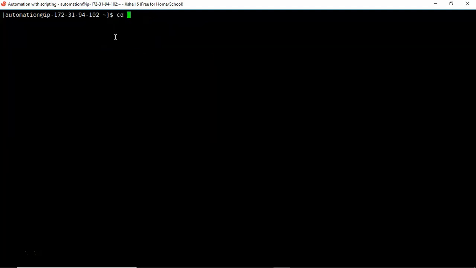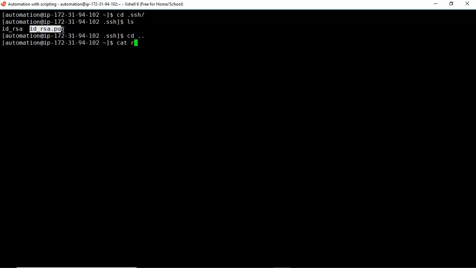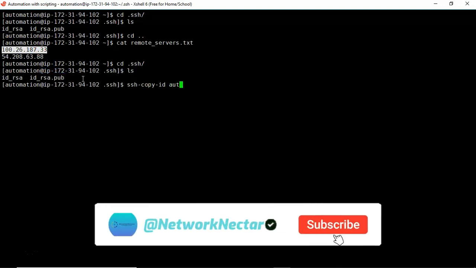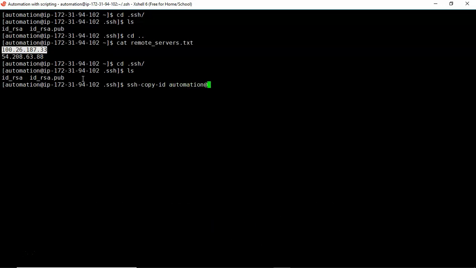Now on your local server, the .ssh directory has been created, and inside that you have a private key and a public key. Now you have to share this public key with your remote servers. So our remote servers are here. Now let me navigate into .ssh. Here we have our keys. Now let me share our key with this first server. So simply ssh-copy-id, then the user on your remote server, then that IP.